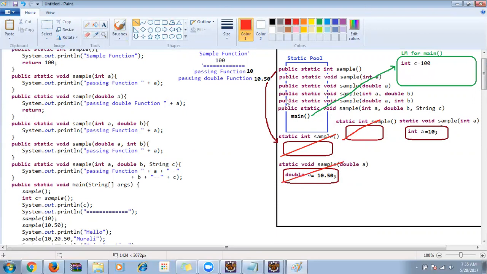This is Naresh. I have a question, Murali. Why are we using this plus symbol for passing function plus this variable? Yes, it's concatenation. This process is concatenation. Anything that has been added to a string will be concatenated. That's what we are doing. So that's why passing double function plus a. What is the a value right now? It is 10.50. That's why passing function 10.50 is printed. Clear? Does that answer your question, Naresh? Yeah, got it.